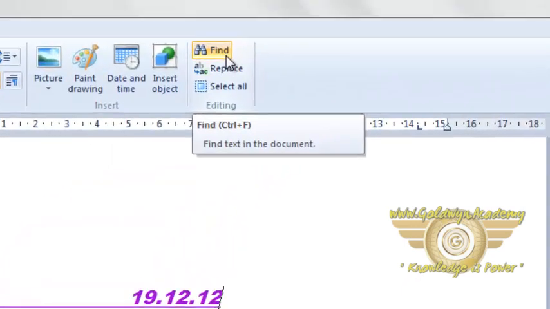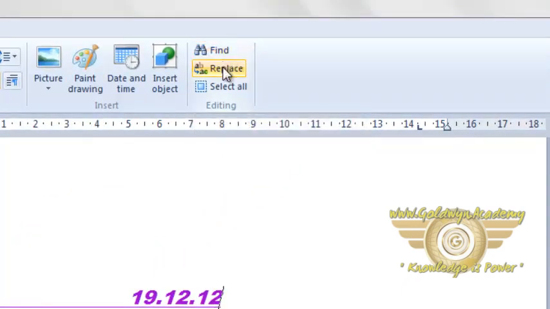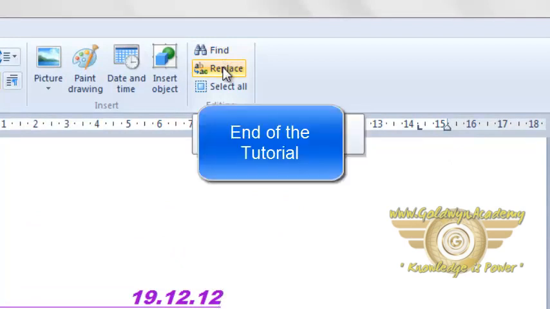Find. Find text in the document. Replace. Replace text in the document.